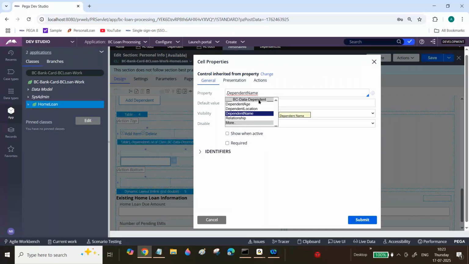Okay, those BC-data dependent properties I'm now able to access. This section is available in Work-HomeLoan. How am I able to access my page list, which belongs to data-dependent? That page list I created in my Work-HomeLoan class. Now I'm able to access it.